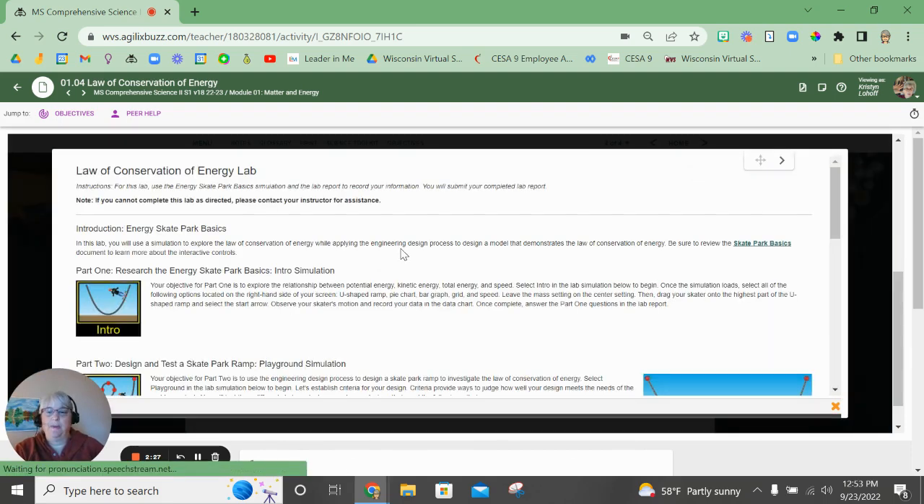I'm going to go ahead and open this. So here it tells you the introduction. You're going to be doing work in a skate park. You're going to be looking at energy in a skate park. We're going to use a simulation to explore that law of conservation of energy, where energy cannot be created or destroyed, but merely transferred or changed from one form to another.